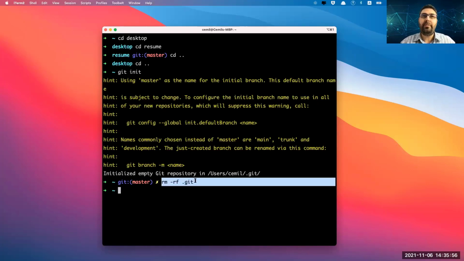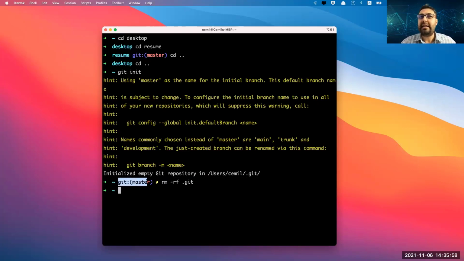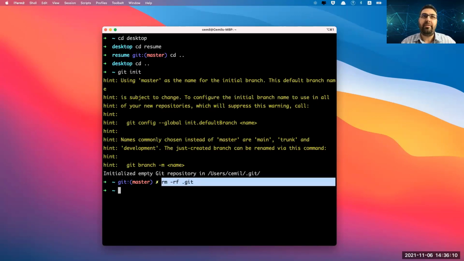If you didn't like that, if you think it's not the correct place, if you think it's not a repo, just remove that .git folder there. That's how you can get rid of that Git master. And you should, if it is the home folder.